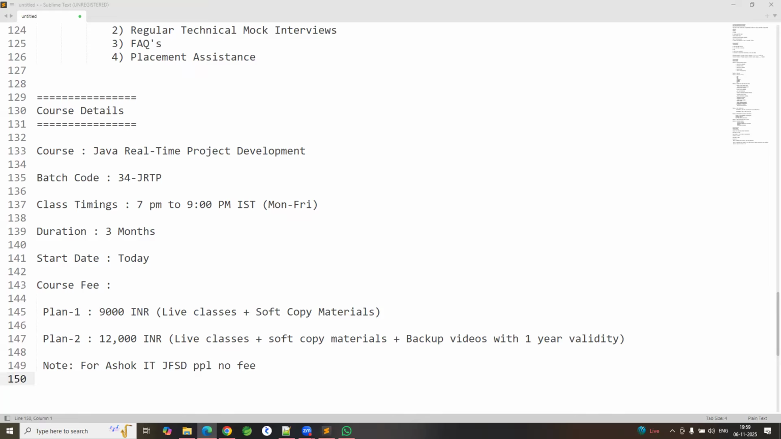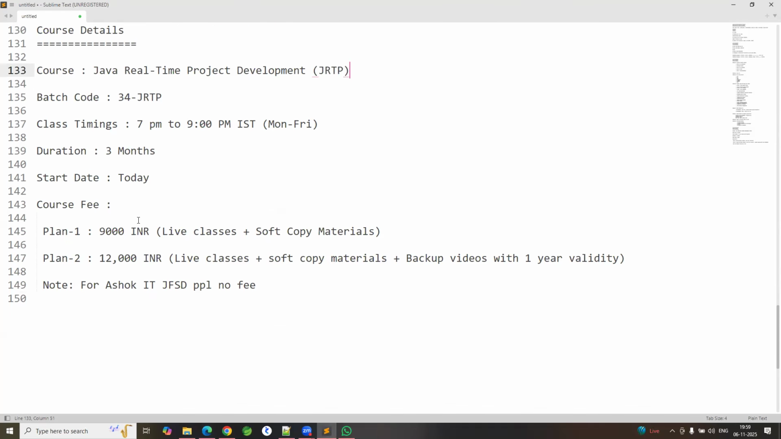This course is included in the Java full stack development. You are paying 30,000 for the full stack development, right? So in that full stack development course, this JRTP course is also included. If anybody wants to attend only this Java real-time project development training, the price is applicable like this: 9,000 rupees for live classes plus soft copy materials, and 12,000 rupees for live classes plus soft copy materials plus backup videos with 1 year validity. For Ashok IT Java full stack people, this fee structure is not applicable.